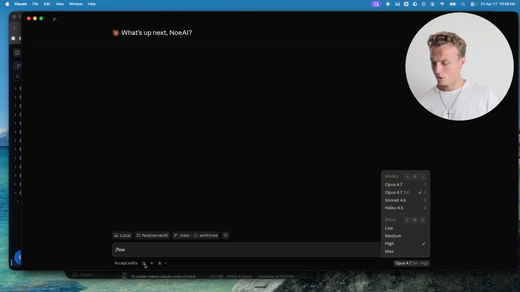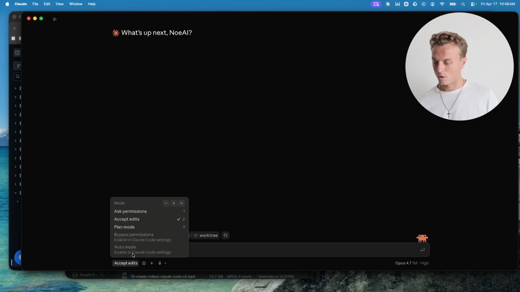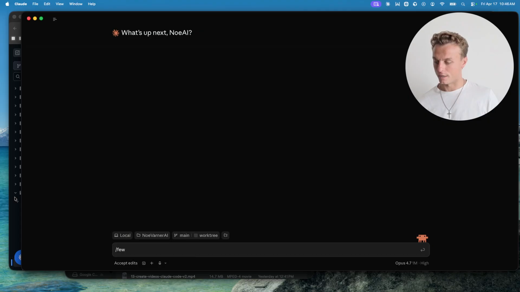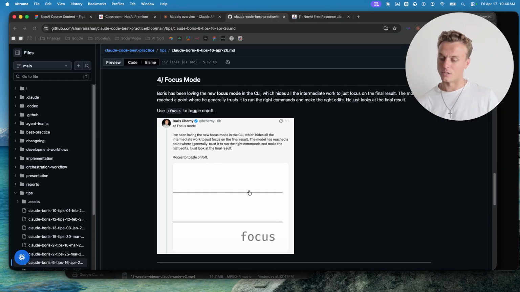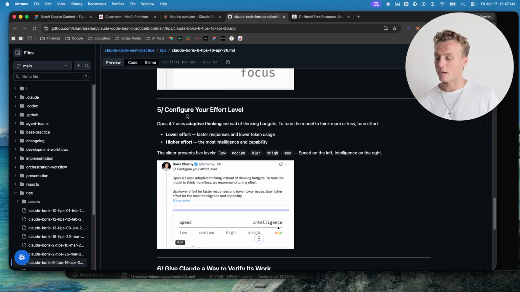And then I wonder if there's a click around button here. So I wonder, interesting. Where do you find that though? Oh, okay, so you can toggle it. So it looks like it's only in terminal. Gotcha. Okay. Then you've got configure your effort level.